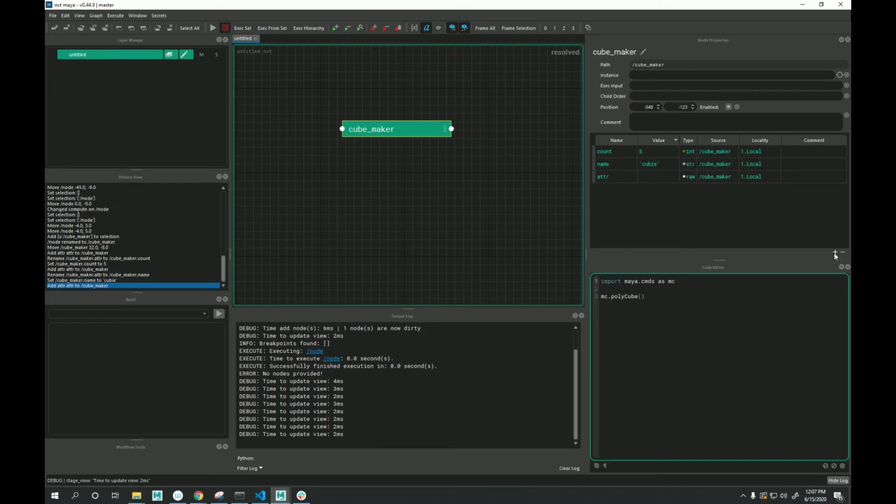So let's add one more in here that we'll actually probably use, and we'll call this spacing. And we'll have a spacing of 3. Great, so we've got count, spacing, and name. So I can sort these things by name. And that's why it's reordering the list, and I can sort them by value. I can sort them by their type. I'll just leave it on name for right now.